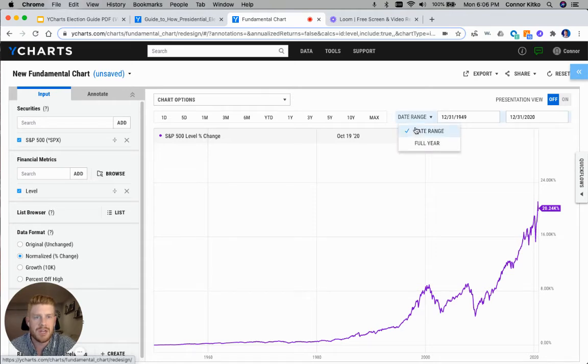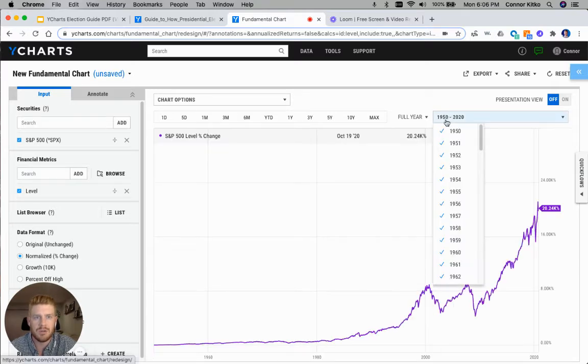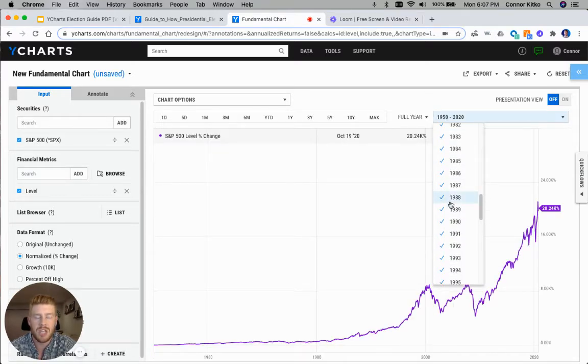I'll click date range and I'll switch from this month, day, year date selector to the full year, which is just a little bit easier and quicker when changing date ranges frequently.